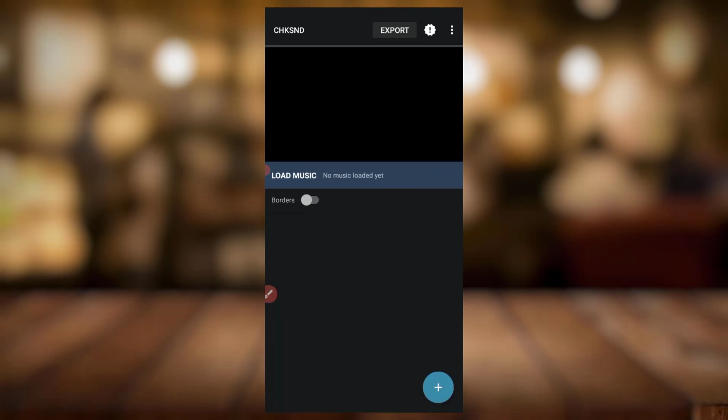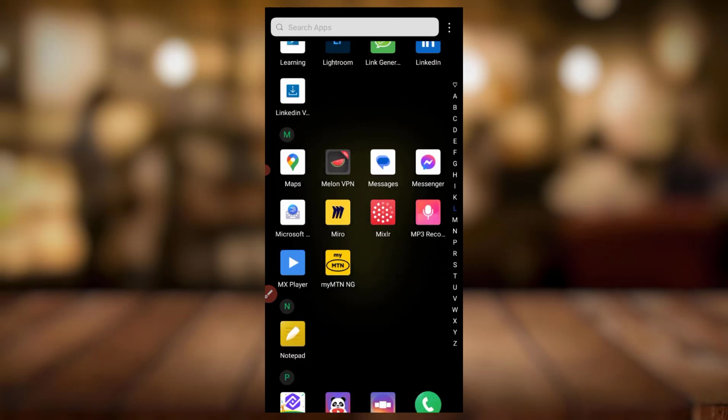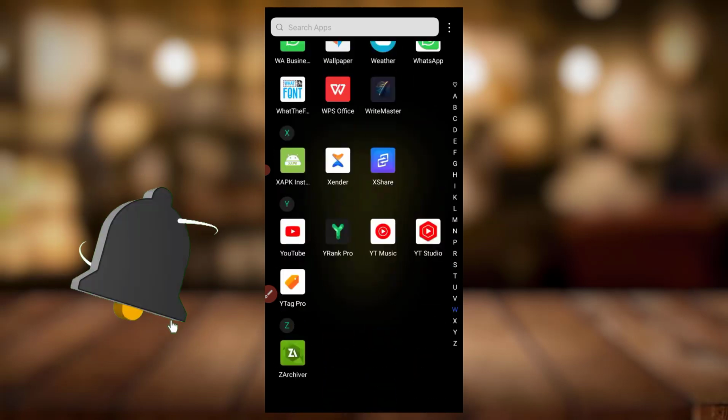The first thing is you actually need YouTube Music for this app. Another thing you also need is this MP3 recorder. If you're recording on your phone and it's in MP3 format, then you don't need the MP3 recorder. But if your recording is not in MP3 format, I advise you get this MP3 recorder and YouTube Music from the Play Store.